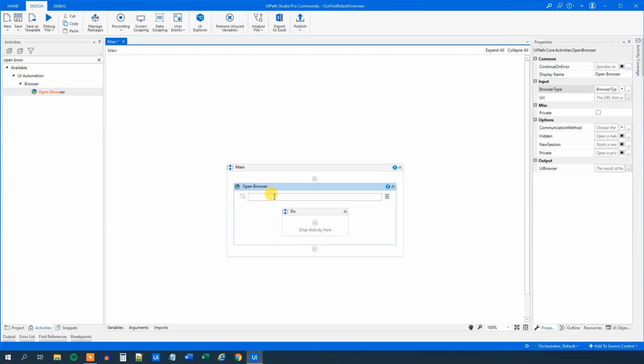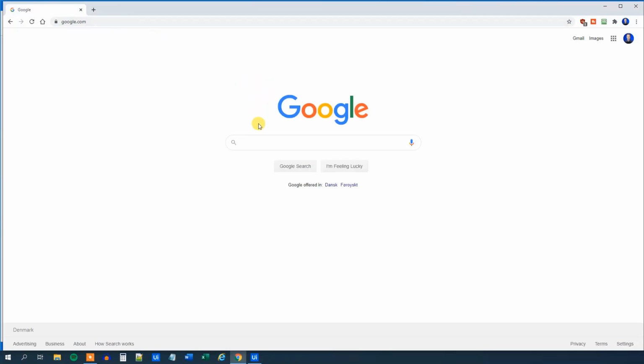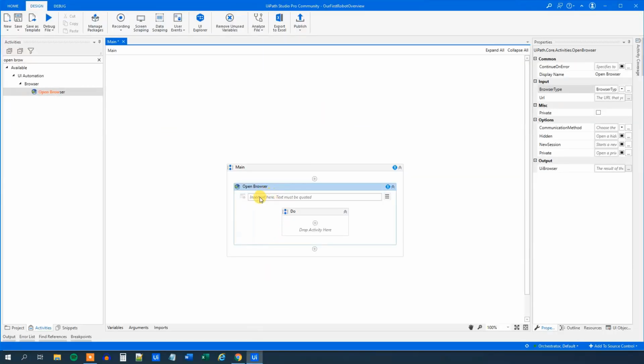Then we must specify a URL here that we will open up. I will open up just Google. So let me open up a browser. That's probably the easiest thing. We will go to Google.com here, and what we'll do is just take the address from up here. So copy that one, go back to UiPath, and here you will insert the URL.